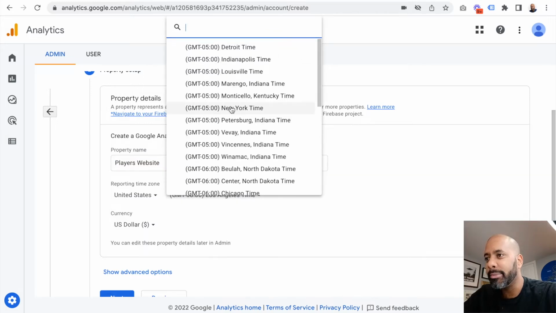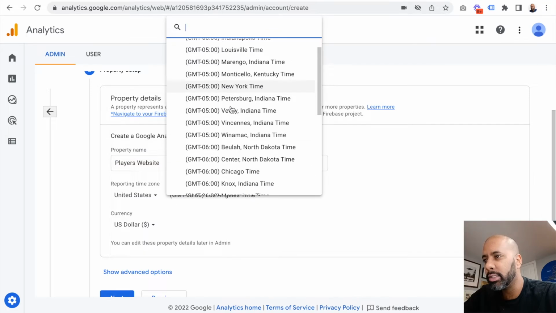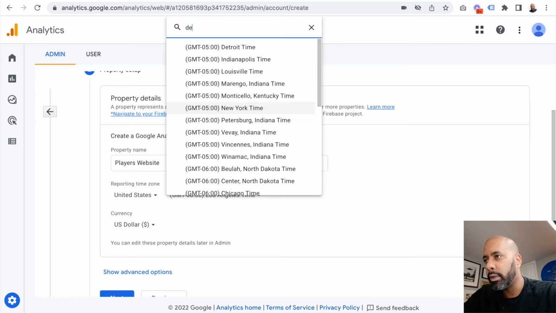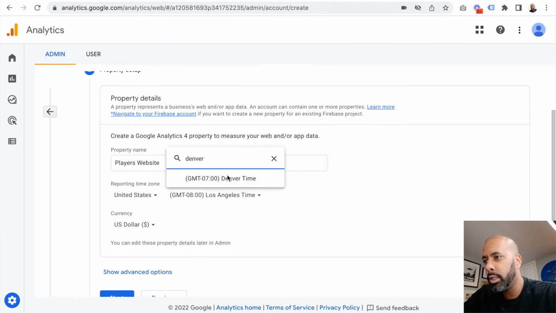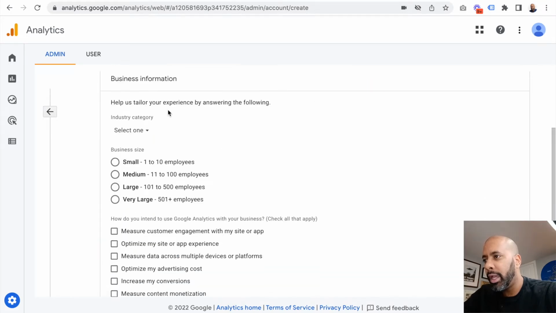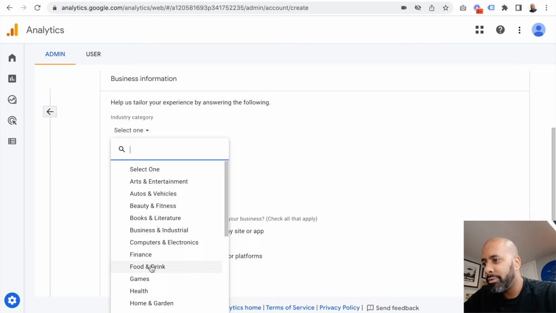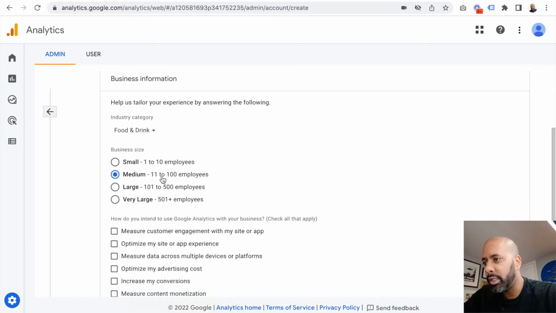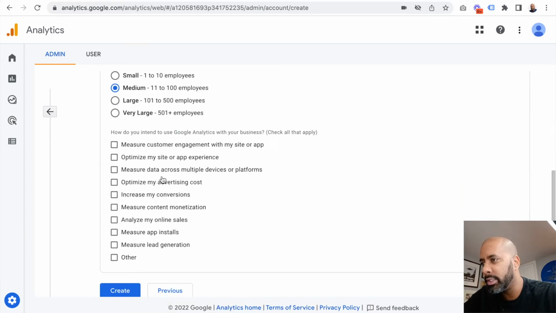You can set the time zone. In this case, we are Denver time. Currency US dollar, we'll leave that, and then go ahead and click next. And then here we're going to choose our industry. We're food and drink because this is a restaurant. We've got 11 to 100 employees.